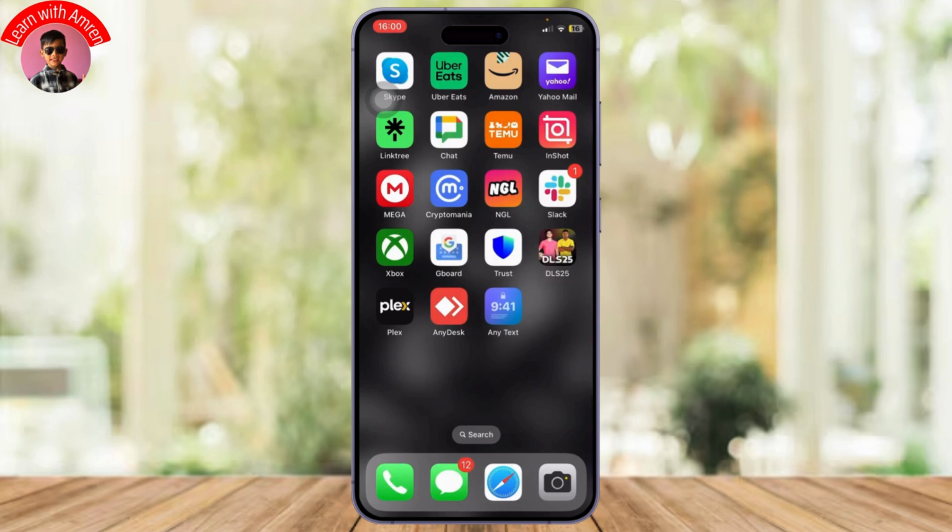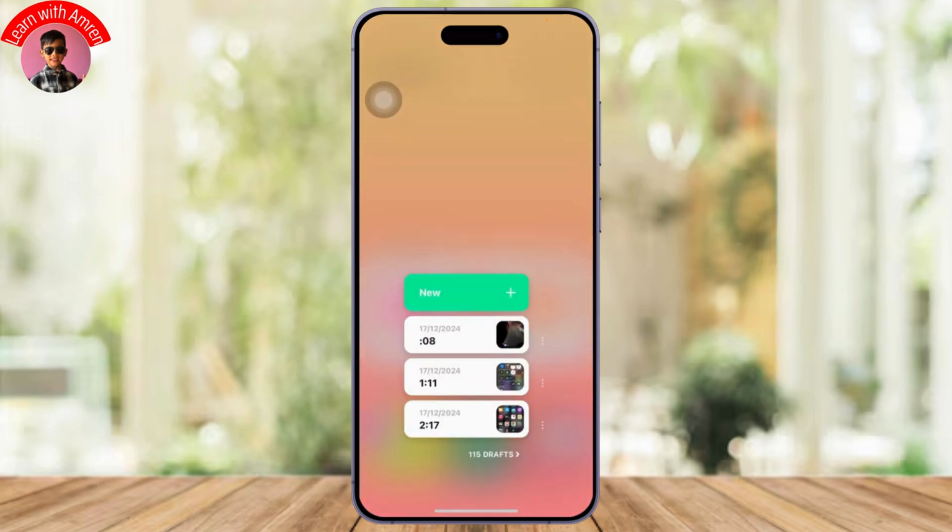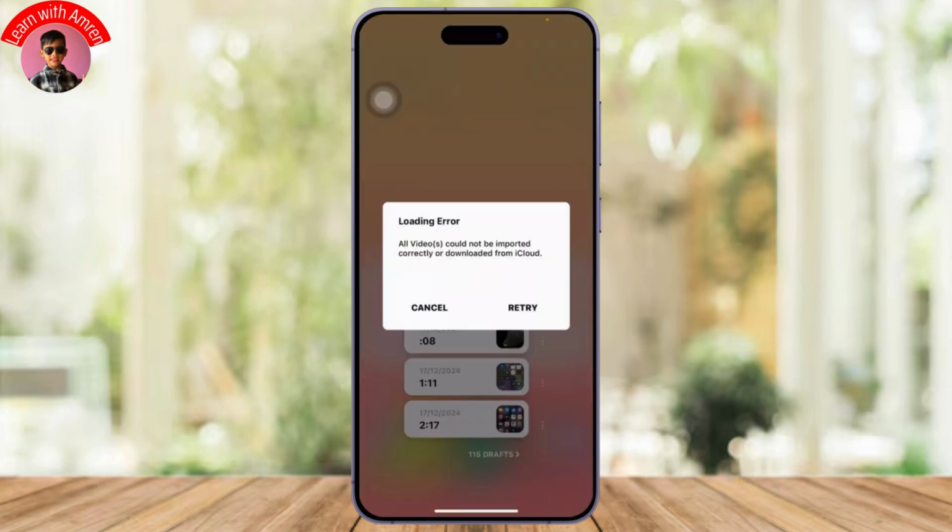Now let us begin. First, let us check out the problem. First, head over to InShot, tap on videos, and now you'll see the drafts. Open up the draft and it will give you this error right here.